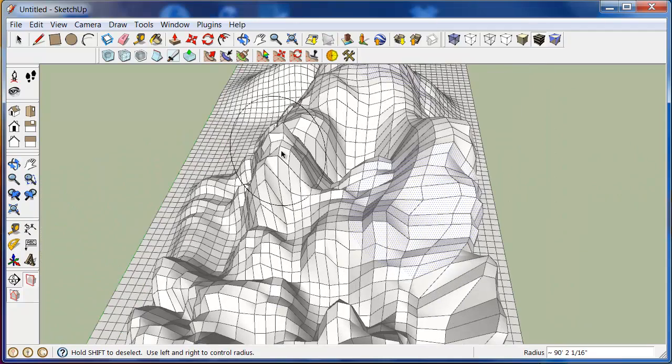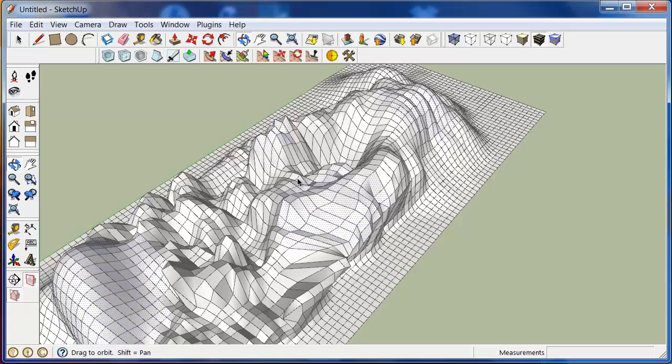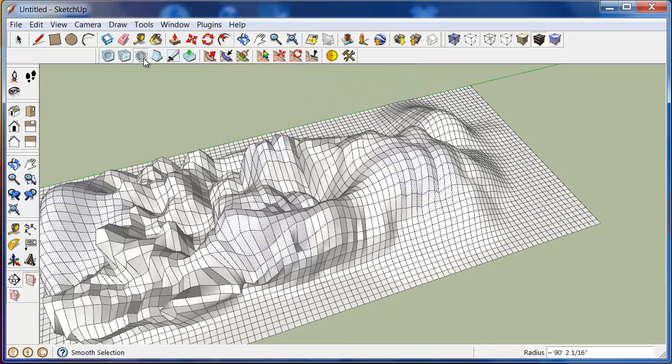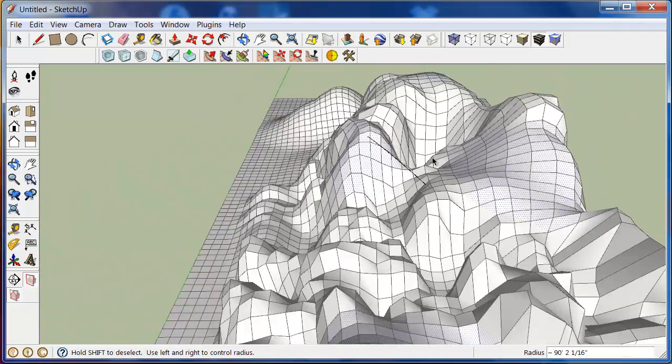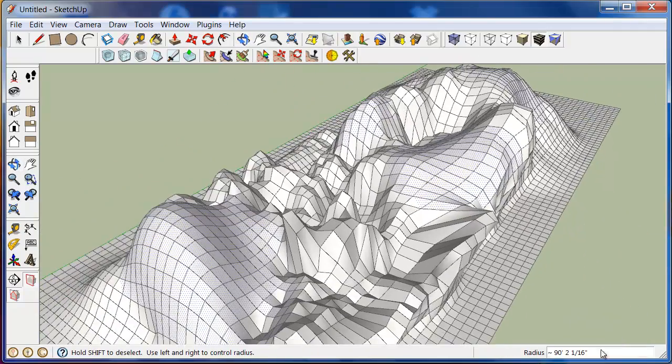Selecting a few other areas, and we'll do the same thing. That's all there is to it.